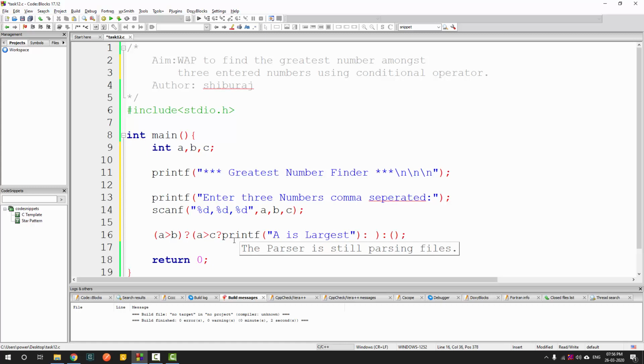Now saying a is largest will not help us, because we do not know what is a. Only the program knows what is a, b and c. So instead of writing a here, I would prefer using %d, and at the end I will just pass on a, so that the a value will be replaced over here, saying that particular number is largest. Okay, so that is one step.